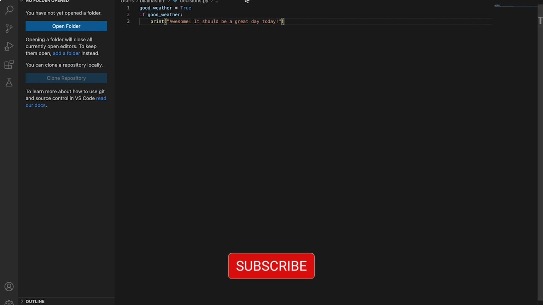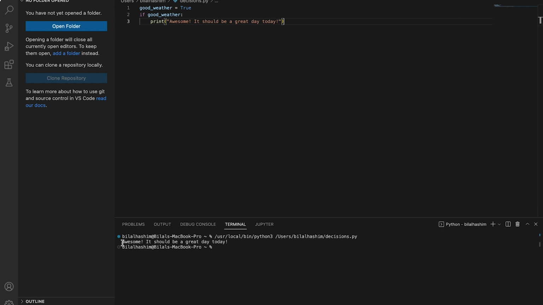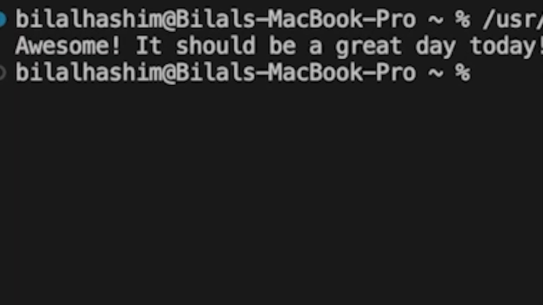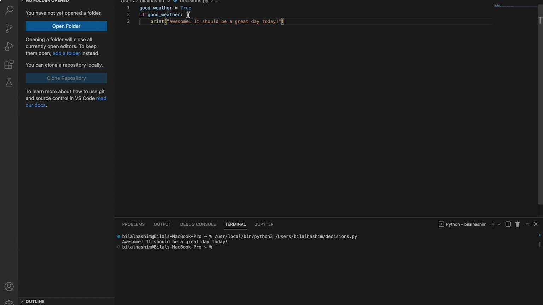Anyways, if we run this program with just this if statement right here, we can automatically see it pop up: "Awesome, it should be a great day today," because that good weather variable was true.